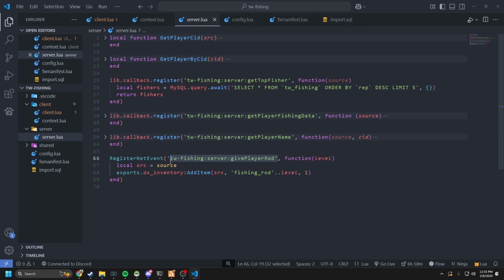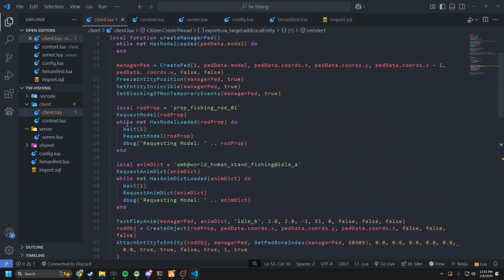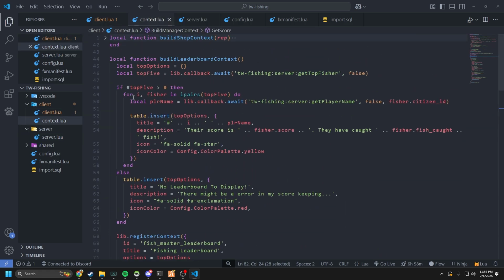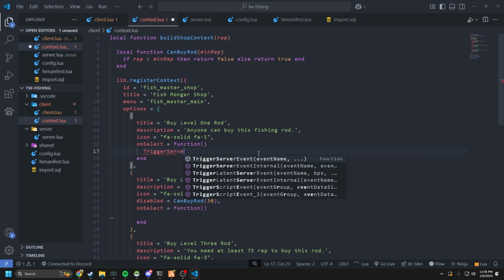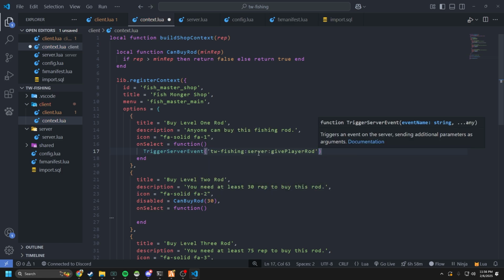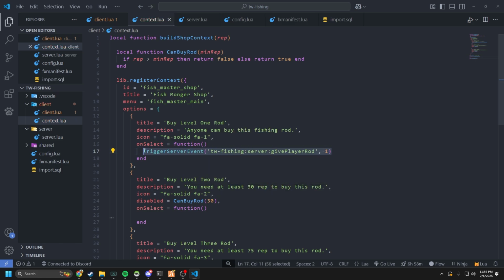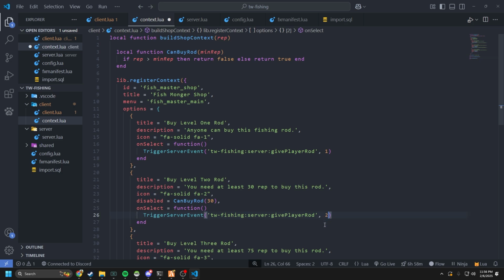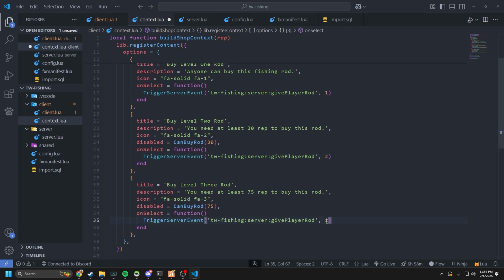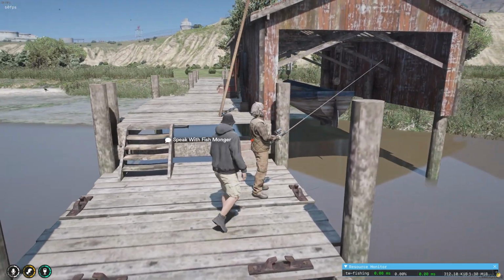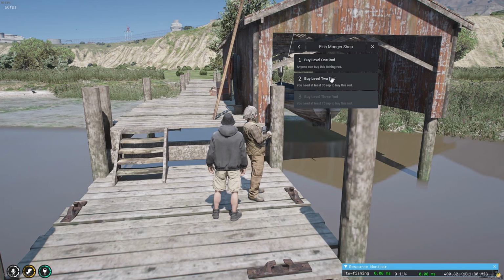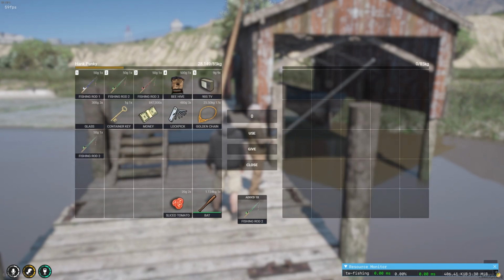So all we have to do is when that item event gets called in context, so we close this and close that here. So here we're buying, or oops, we'll trigger server event. We will give the rod, but this rod's level 1. We'll copy this, paste this down, paste that to 2, paste this in here, and paste that to 3. So now you can actually buy a fishing rod. See, I got a fishing rod level 2. So now I have 2.